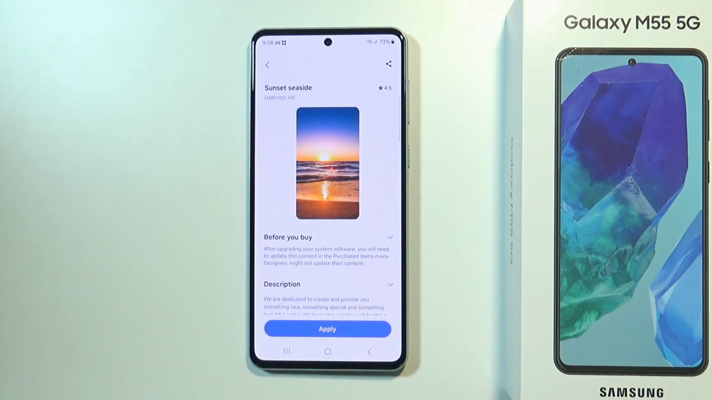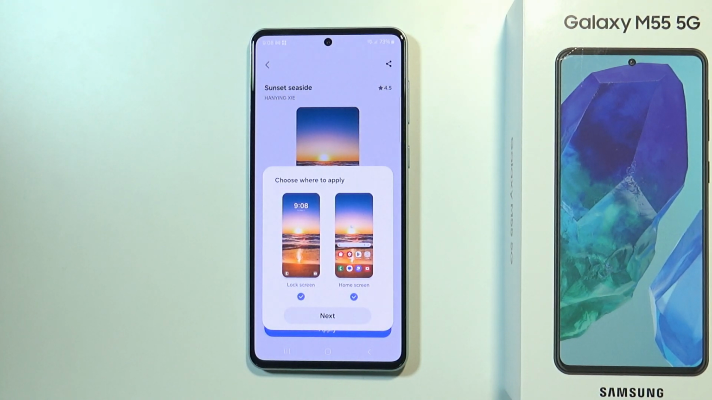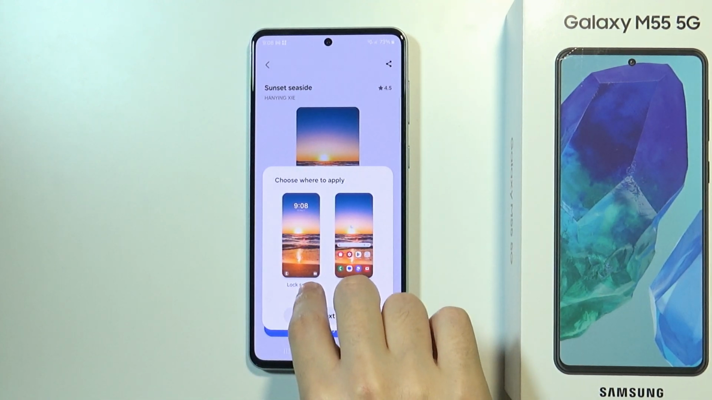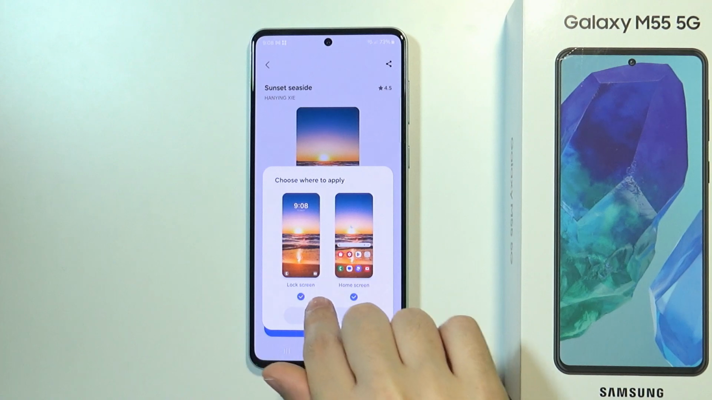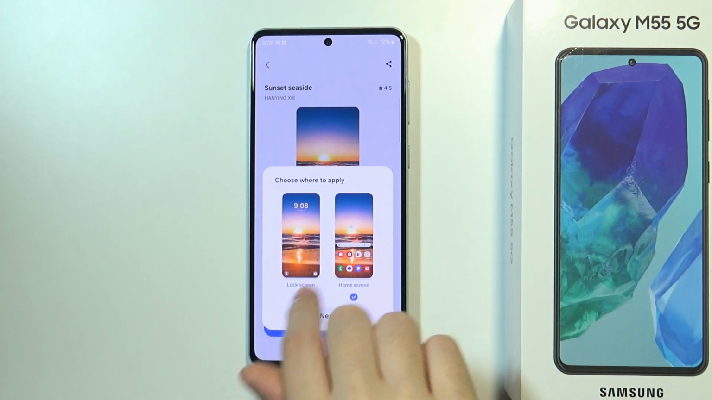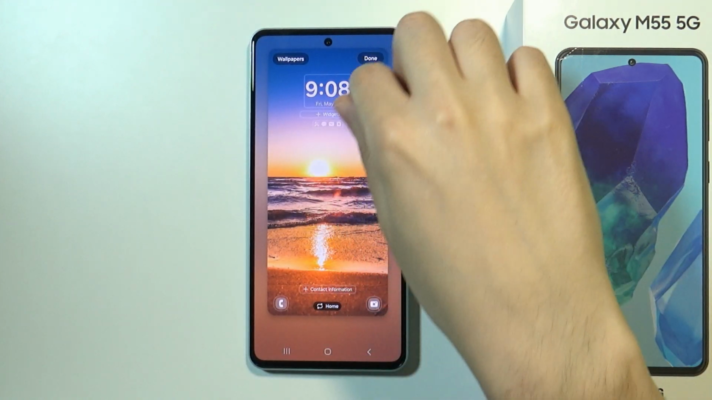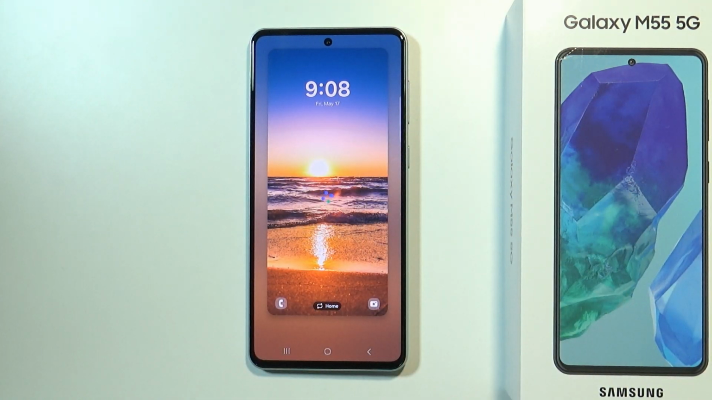Now this process is of course just for the first time if you didn't have your own account, and once you set up your account, then you can simply just press download, and then we can press apply in order to use the wallpaper. And once again, just like in other cases, we can just select if you want to set it for the lock screen, home screen, or both. I'm gonna choose for both, so let's go next. Then let's press done in the top right corner, and it should be good to go.